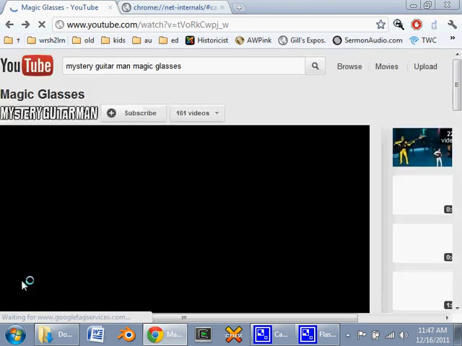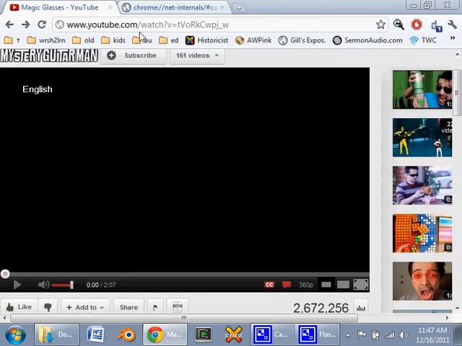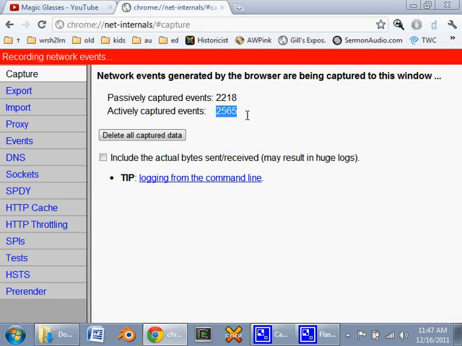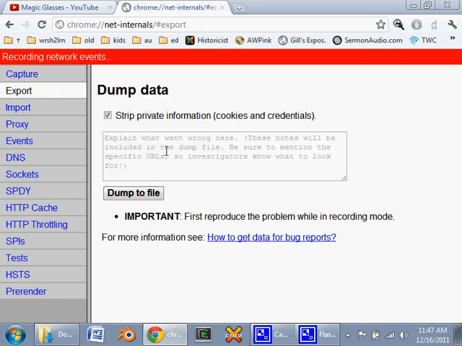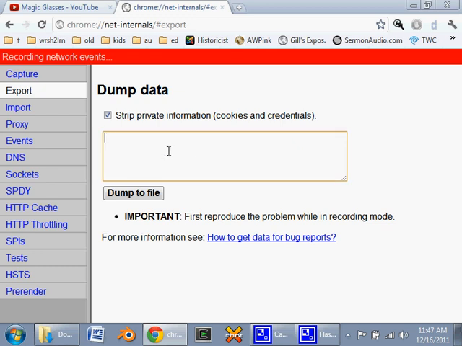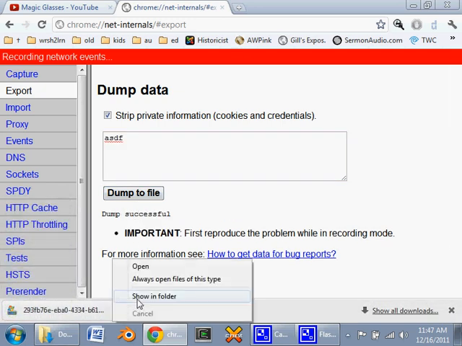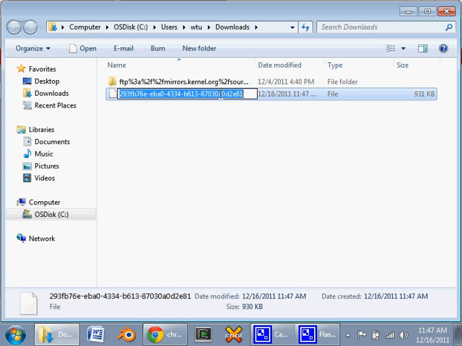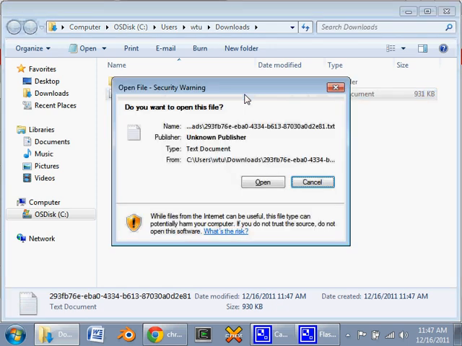So you reload. Try to catch it before it starts talking too much. There you go. 2,500. So we need to look at it. And you go to dump data. If you leave this blank, it complains. So you just ASDF it. Download it, show in folder. Now it's got this big MD5 sum looking name. But you just put a .txt on it so that Notepad knows to open it up.